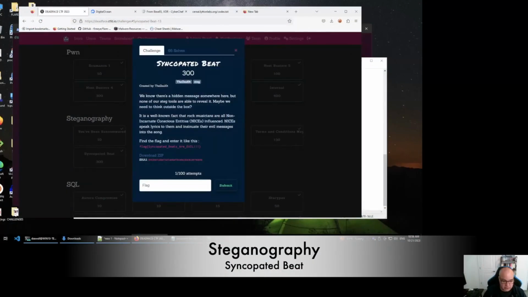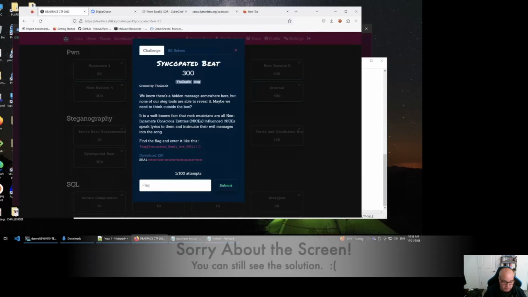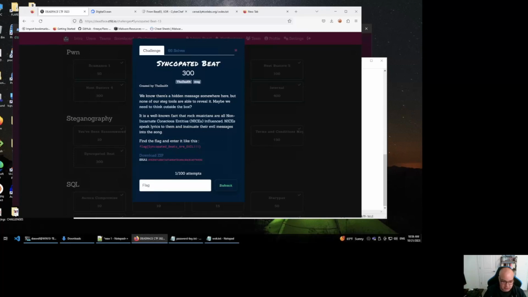Okay, let's look at Syncopated Beat. We know there's a hidden message somewhere here, but none of our steg tools are able to reveal it. Can you think outside the box? It's a well-known fact that rock musicians are all non-incarnate conscious entities, or nice influenced. Nice speak lyrics to them and insinuate their evil messages.